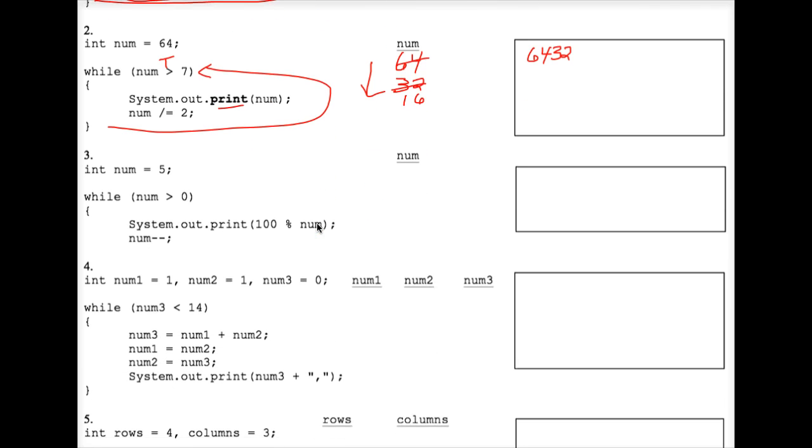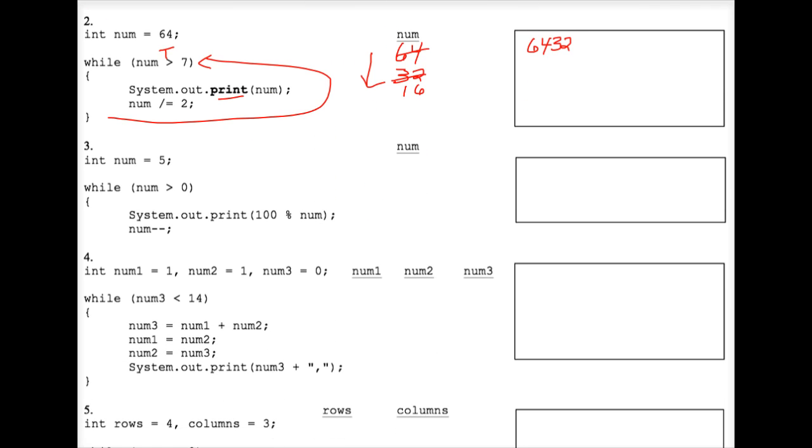Number 3, num is initialized to 5. This is true. System out print, well, we evaluate 100 mod 5. The remainder of 100 divided by 5, hopefully you can do this in your head, the remainder will end up being 0. So we system out print a 0.